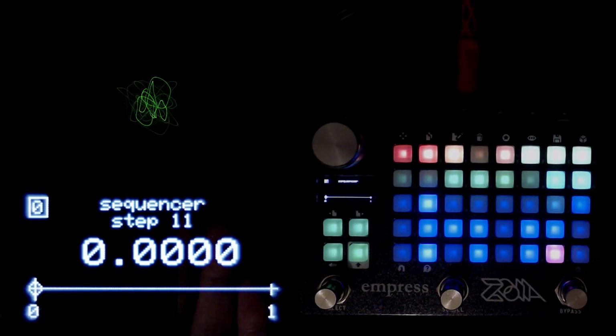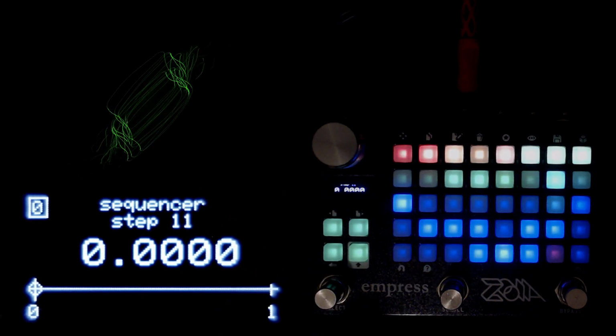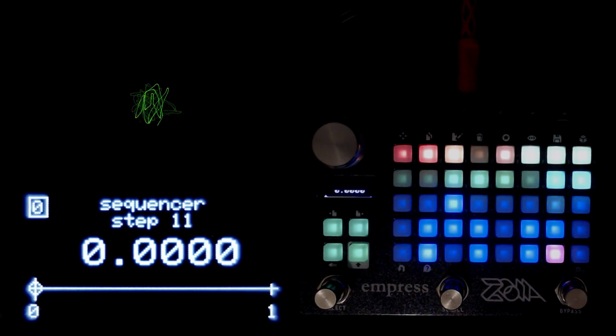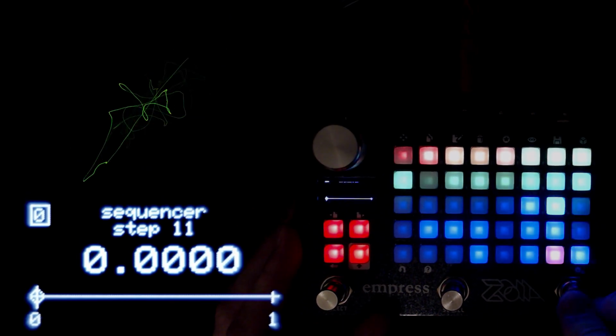Quite a simple patch again, which is what I will focus on, I think, mostly in my videos. Just a very simple element that you can use in a bigger patch as well.